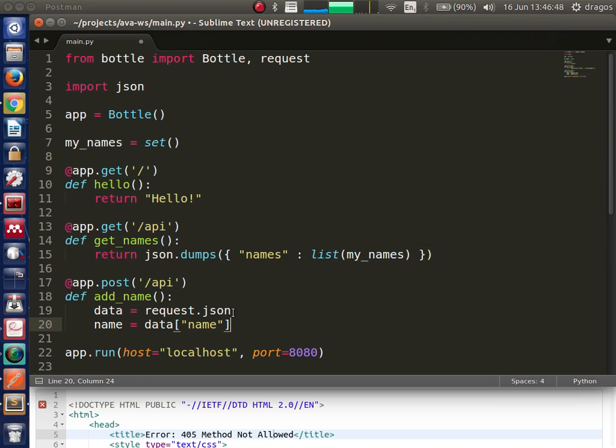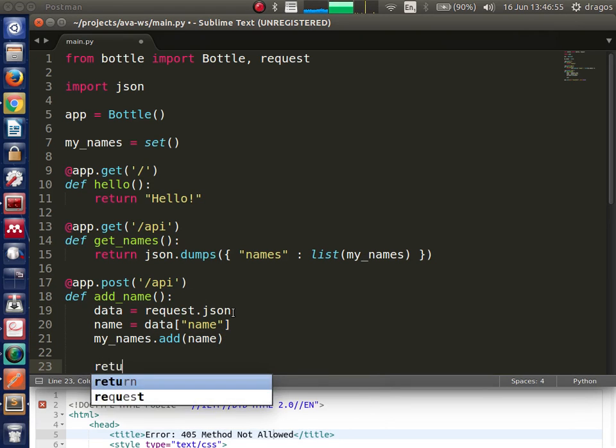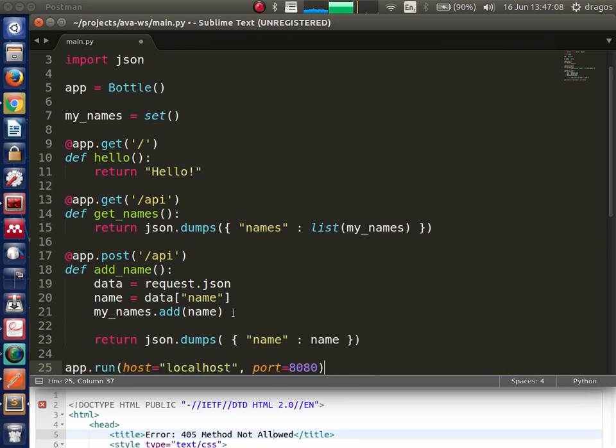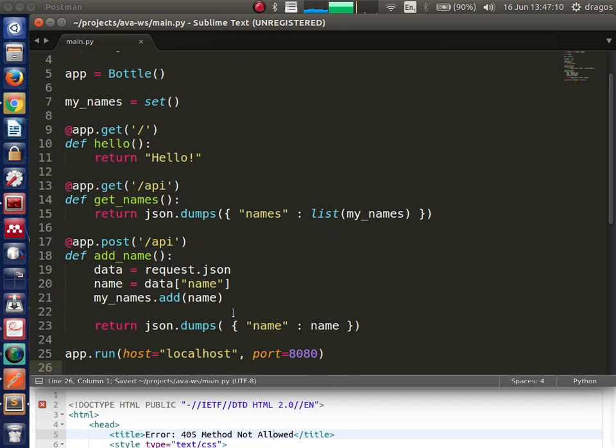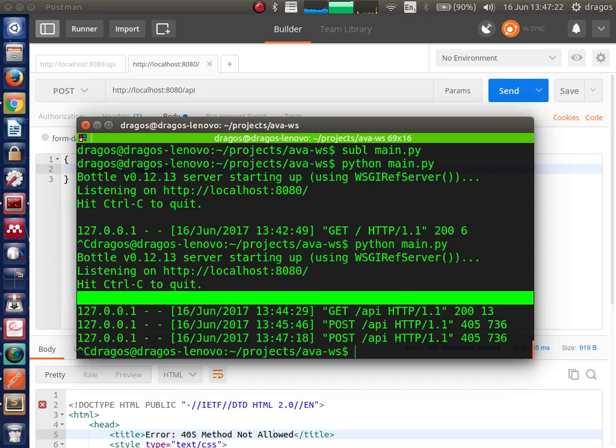After we have the name, we will just add it in our set. And let's return also in JSON format the name as a confirmation. Name. Okay. Let's see what happens. Yeah, excellent.